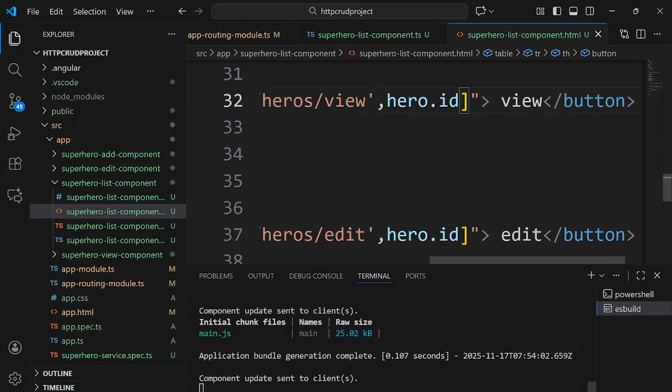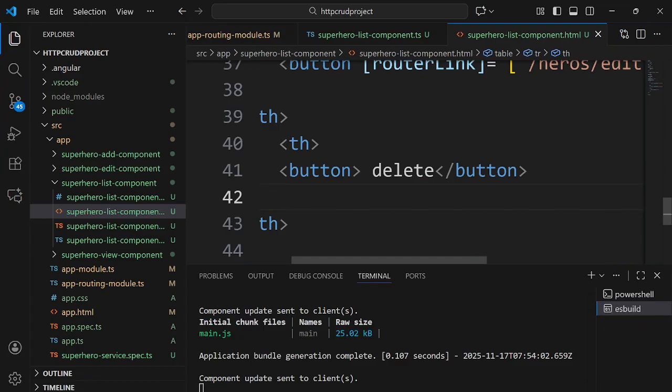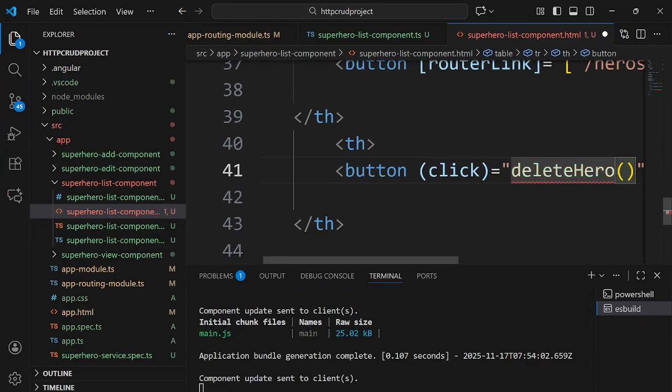That looks fine. So edit and view is done. Now the next button that we created was for delete, right? So delete should not take it to any other page. Delete has to delete the data on this particular page itself. So what I will do is I'll simply create an event here itself, and let's call this delete hero. Fine. So when I'm deleting this hero, the delete functionality has to be there.